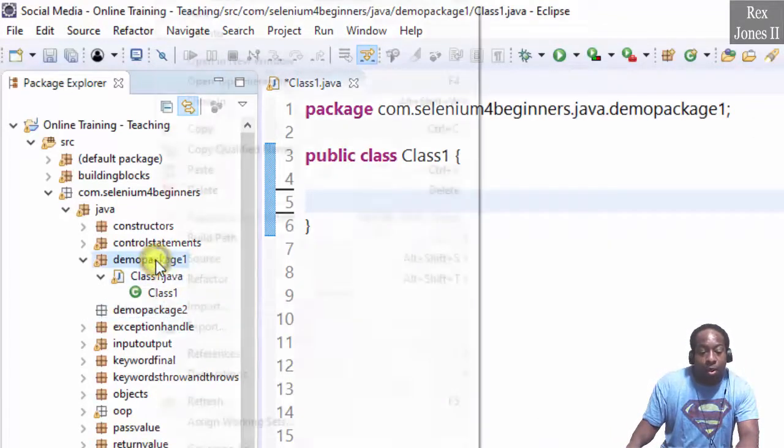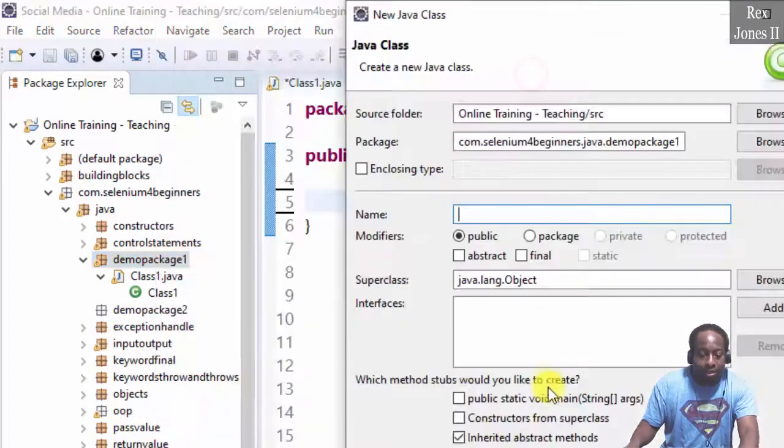We are going to create 3 more classes. Right-click Demo Package 1, New Class. Name will be Class 2. Click the checkbox for Public Static Void Main.